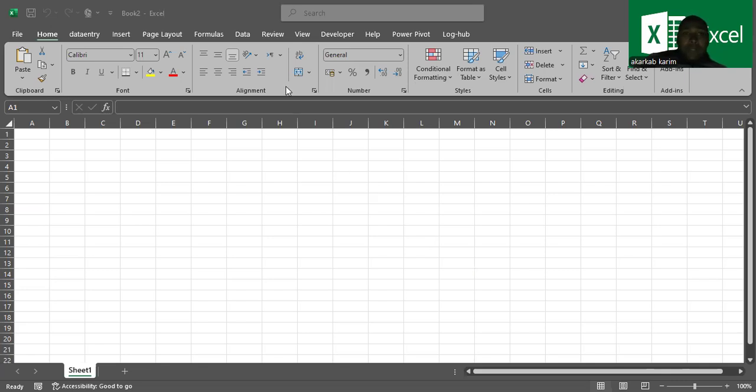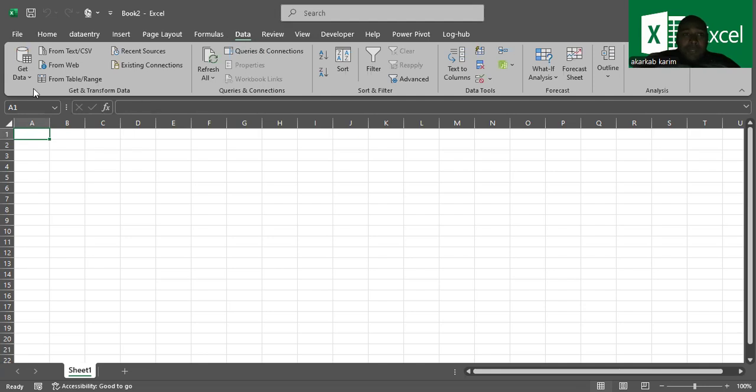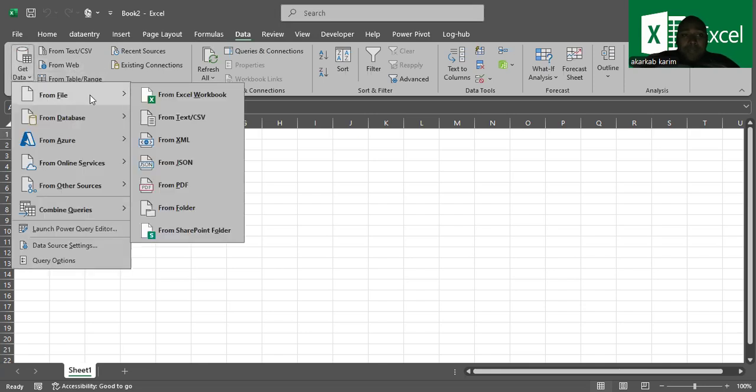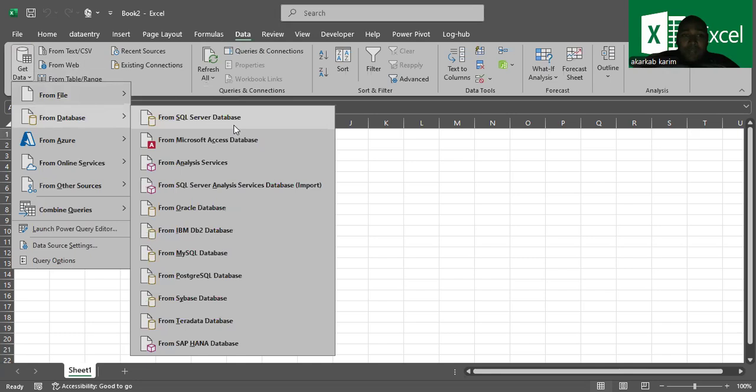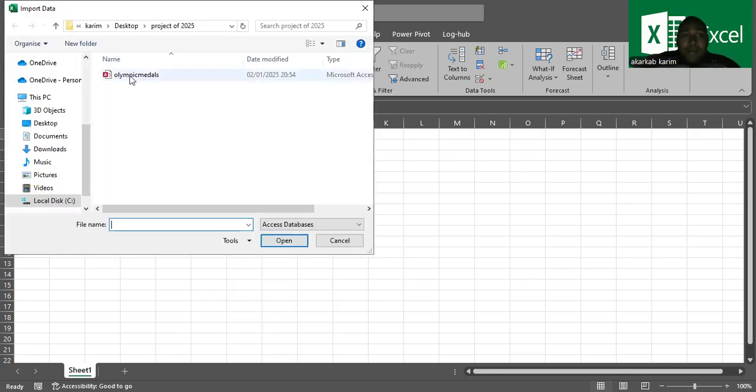To do that, I will use Power Query. I mean, I need to import the data from some sources. So I go to Data, Get Data. I will choose the type of file or the folder that we have. In my case, I have an Access database. I will click here and import the data.